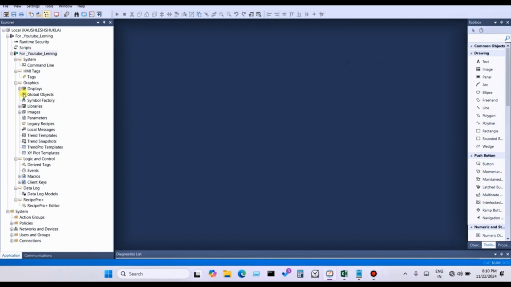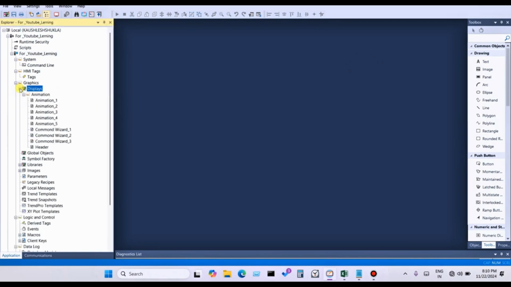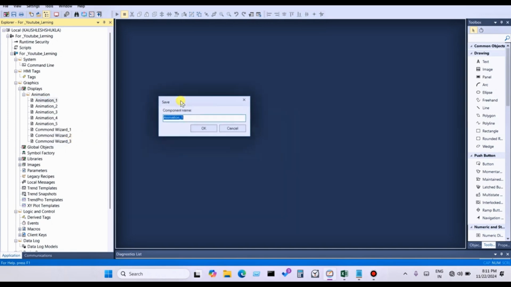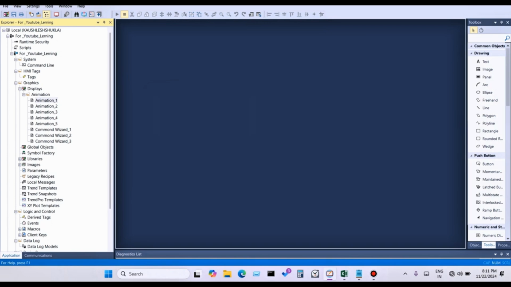In my previous video, I already told how to create a display and how to do display settings. So I hope you already created it. Click on display and you can see here one option of duplicate. Duplicate means the same display setting will be duplicated automatically. You can write header and press the enter key.